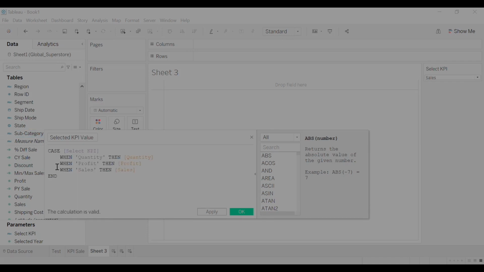So what this function does, it says CASE [Select KPI]. So the KPI is the parameter that we have just created. So if a user selected any of these KPIs, and if that is quantity, what I want to see is the value of the quantity. When it's profit, then go and grab profit. If it's sales, go and take sales. And then I use END to finalize or complete this function. So what it does exactly, first, it goes and understands which KPI the user selected, and then it goes and extracts that value in order to show it in the graph.